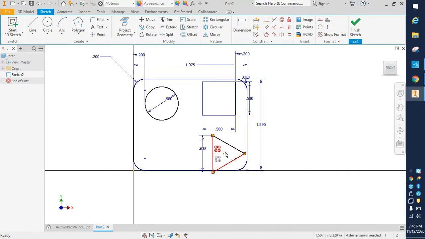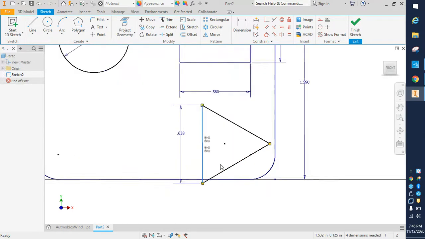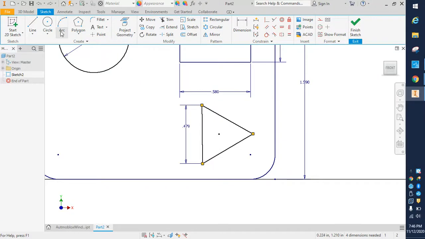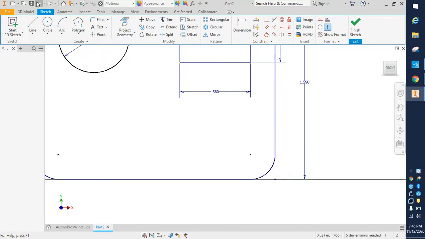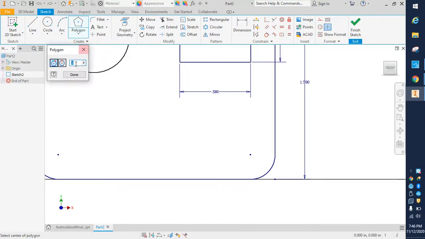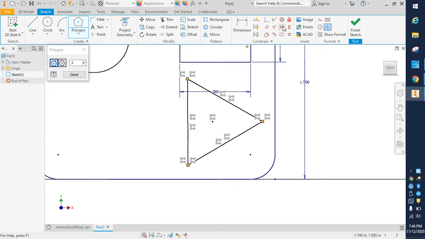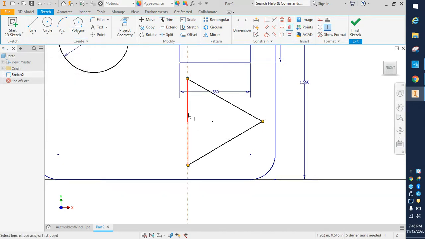Let's see if we can dimension this guy into place. I don't like what I had there. I'm going to back up a step or two here. I don't like that one at all. So we're going to back up even further. And let's just draw that all over again. Three-sided polygon. And I'm going to draw that a little bit higher on my page here to get it right. Making sure if I'm not quite vertical, guess what I can do? Vertical constraint to this guy right there. And now I'm perfectly vertical.